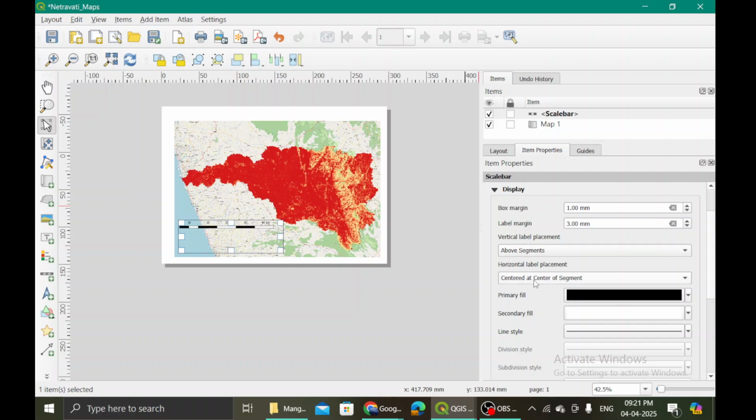Then moving on to display, here I would want it to be at the edge, then box margin, may it be 0, label margin, okay. You just adjust the distance between these numbers or this scale and then that of the bar, right? So that is about the label margin. As you change, just have a look at what is happening to your map.